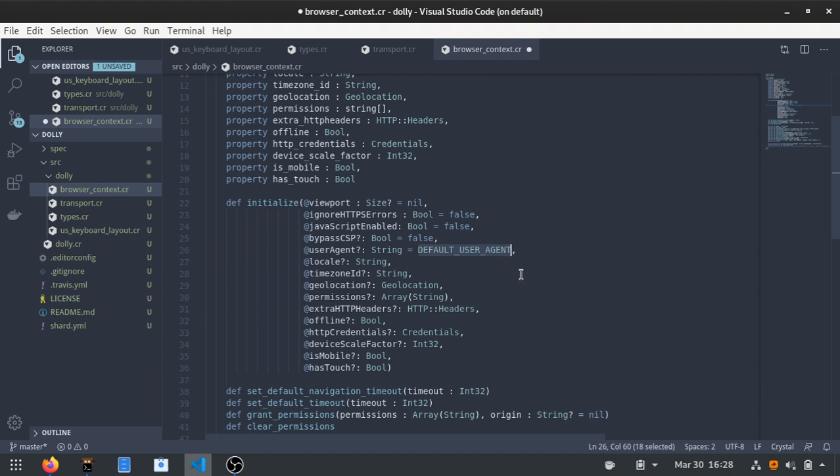How am I going to set a default user agent here? Yep, go away, kitty. I'm going to make it an empty string for now. It's not actually what we're going to do, but it's just an easier way to handle these.